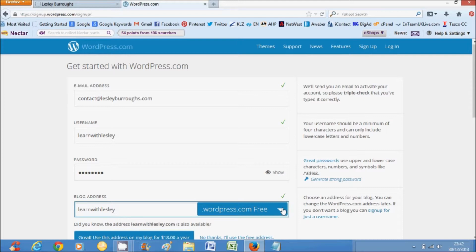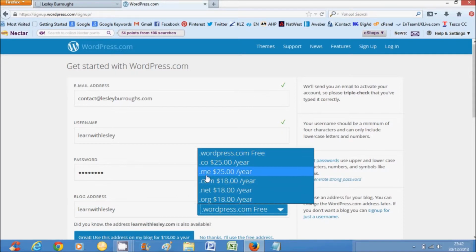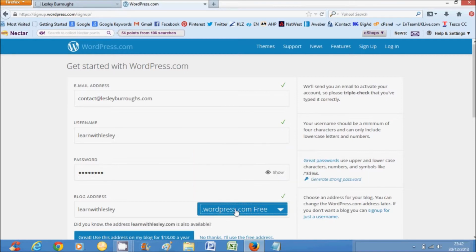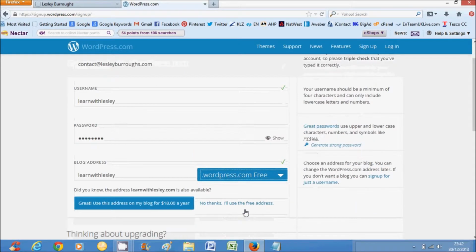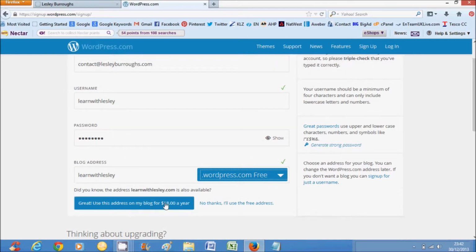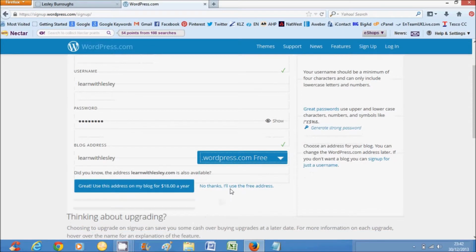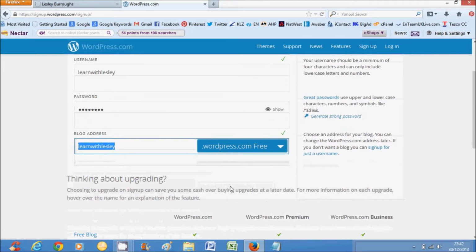Give me a green tick. If it wasn't, it would give me a red cross and give me some suggested alternatives. You can also buy other domain names here, as you can see, at a cost, but I'm just going to stick with the wordpress.com free site. So where it's trying to sell me one at a price, I'm just going to say no thank you, I'll use the free address.